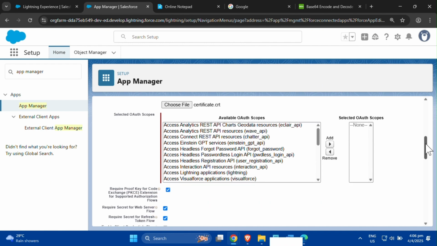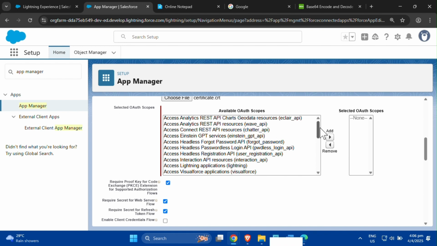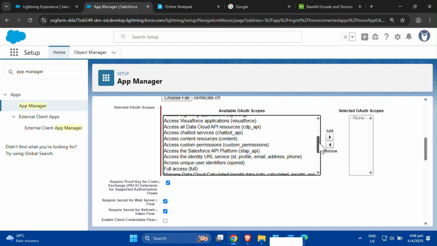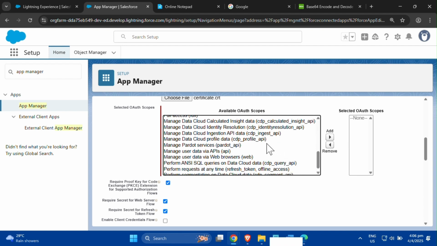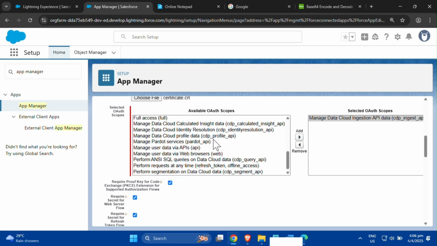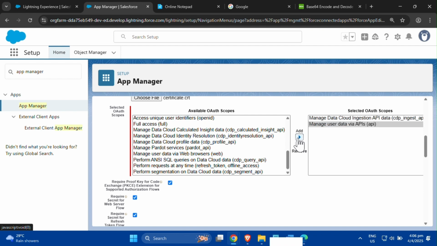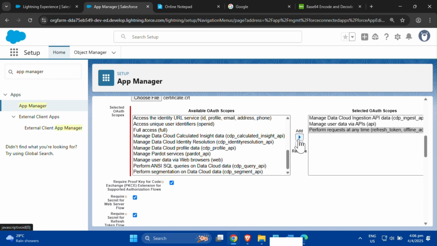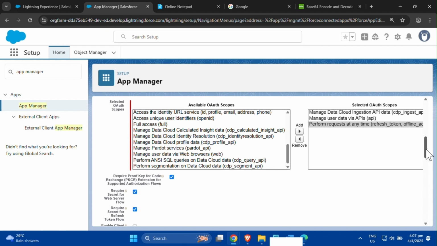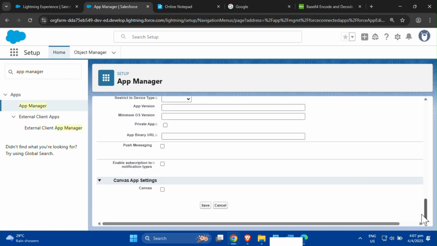Next, we need to define what scope or permissions are granted for AWS when it accesses Data Cloud. In this case, AWS needs only 3 scopes. Manage Data Cloud ingestion API data. Manage user data via APIs. Perform requests at any time. We leave the rest as default. Click Save to finish.